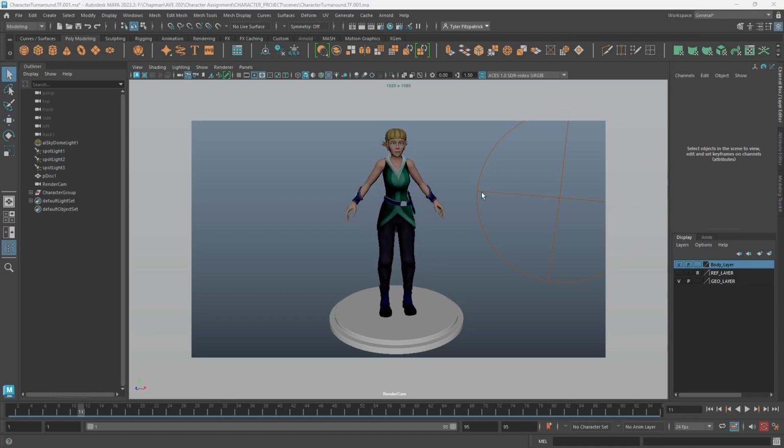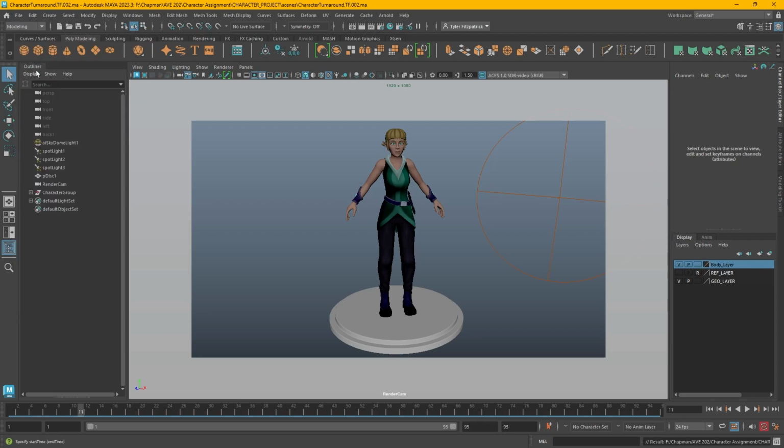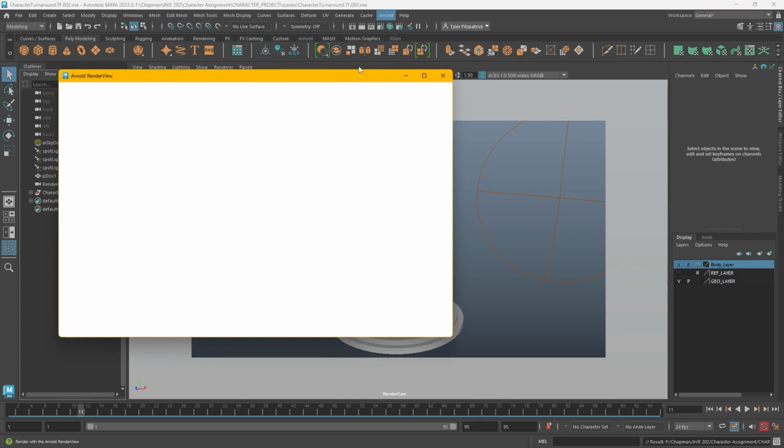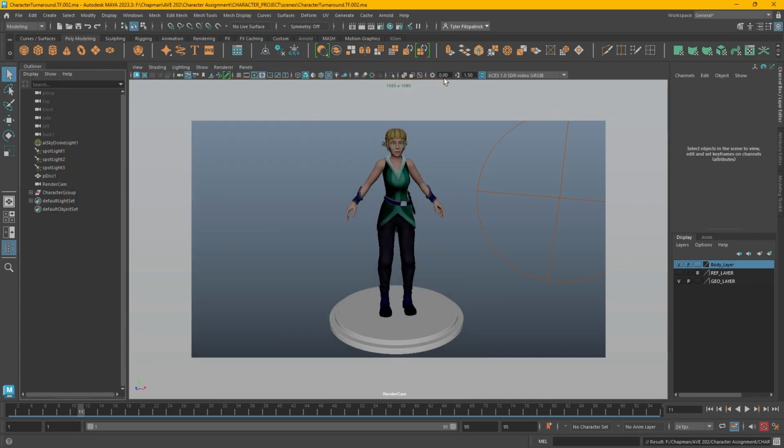So with all that done, all that's left is to save this, bring up to file, increment and save, and then I just have to render this. Now before we were rendering single images, we were going to the Arnold render view, and going to file, save image, etc, etc. But that's not very practical when we need to render 95 of these frames in quick succession. So instead, we're going to set up Maya to do a render sequence.